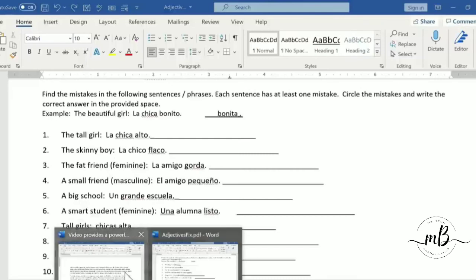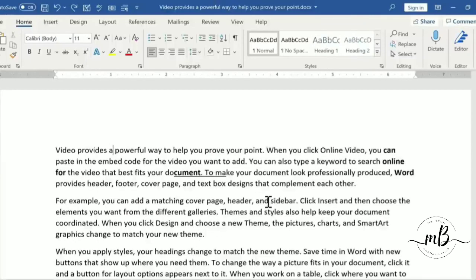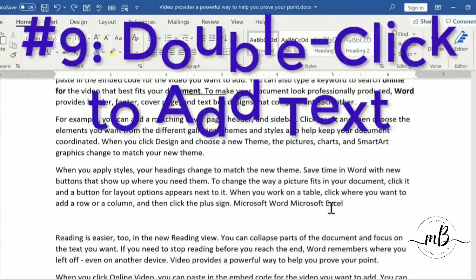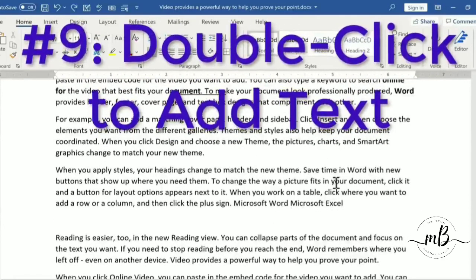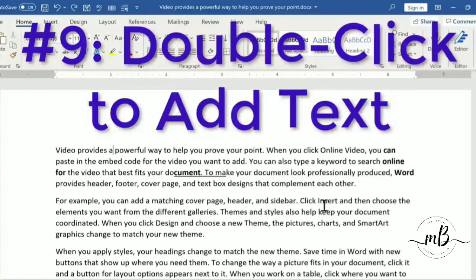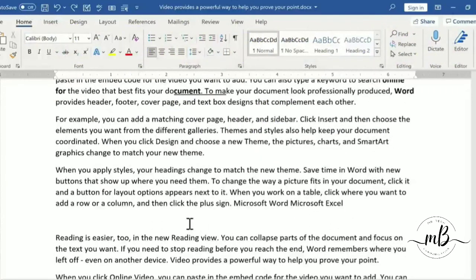Switching back to my other document, my final Microsoft Word secret tip or hack is that you can double click anywhere in a Microsoft Word document to add text. So let's say I want to add some text in between these two paragraphs. That's not very typical. And I also want it to be on the right side here. So all I really need to do is double click exactly where I want to type and then start typing.